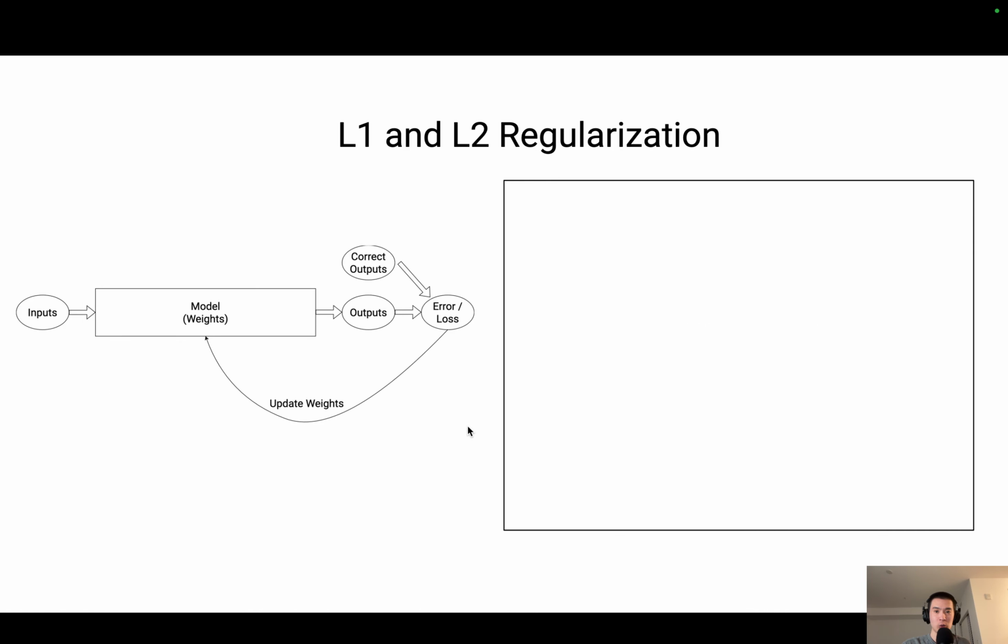For L1 and L2 regularization, let's review this diagram from earlier on in the course again. Your model has weights, which is used to generate outputs like, I think this is a picture of a dog, or I think this is a picture of a cat. We use the error or loss to tell the model if its prediction is correct or incorrect, and then that error or loss is used to update the weights to hopefully have better weights for better predictions of if it is a picture of a dog or a cat.